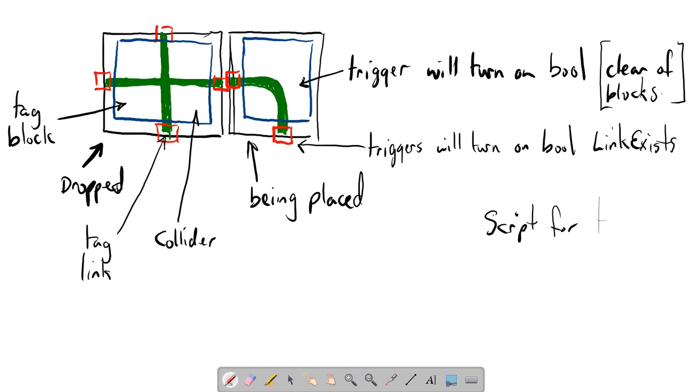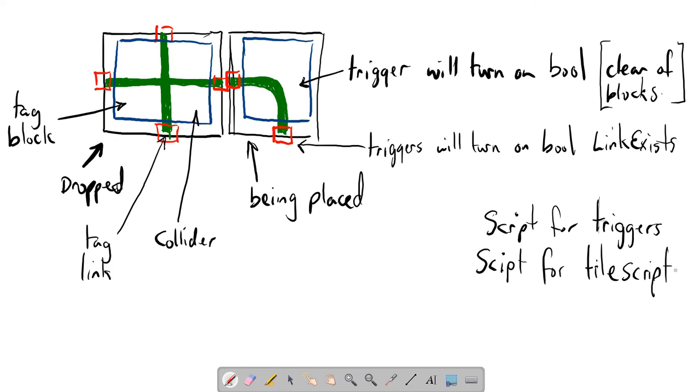I'm just going to do a script for the triggers, a script for the tile, which I've already created. So tile script and trigger scripts. I think that's about it. So the tile script is actually going to control the dragging, dropping, and rotation.